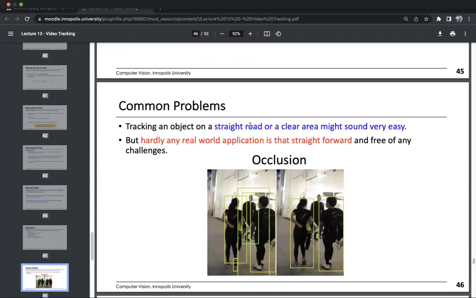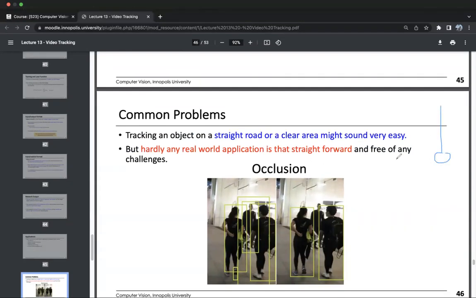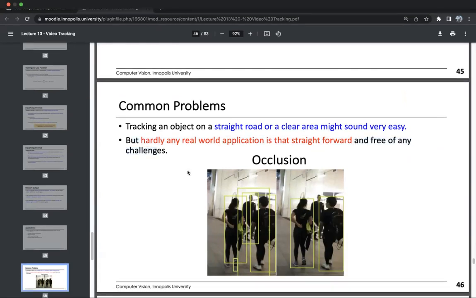Tracking an object on a straight road or a clear area might sound very easy, but hardly any real-world application is that straightforward. Like this, you have the camera and you have the road. Here's the car. Just one car comes in and goes. Another car comes in and goes. So it's an easy situation that we've just described, but in real life, things are not as easy.